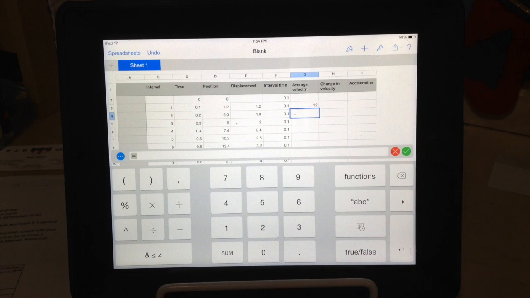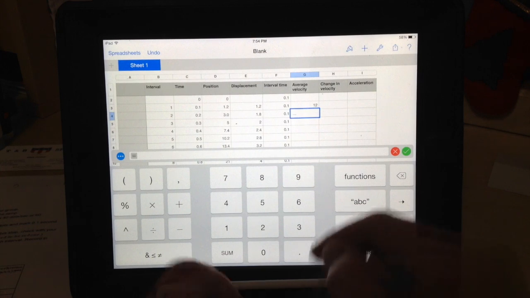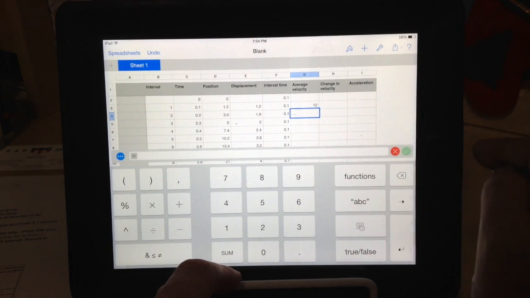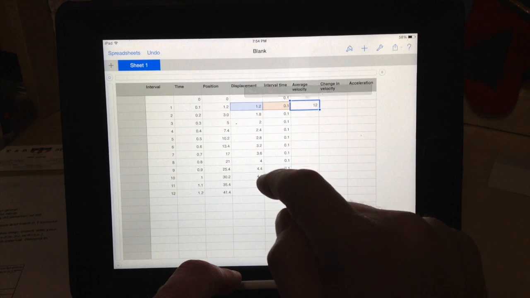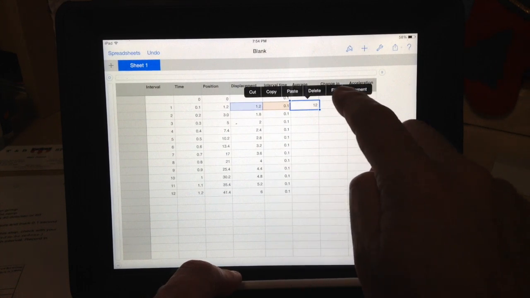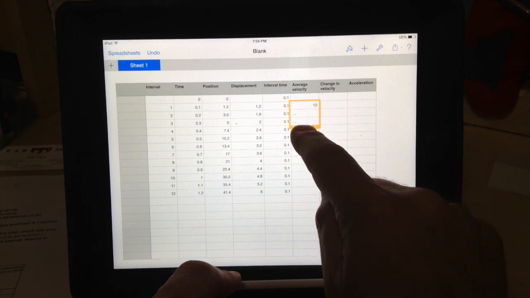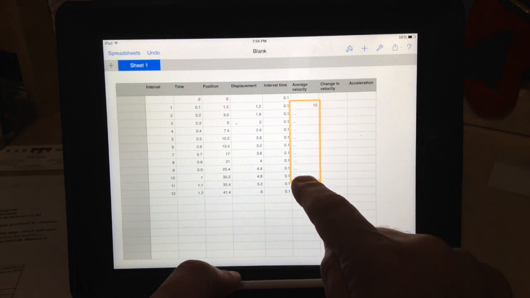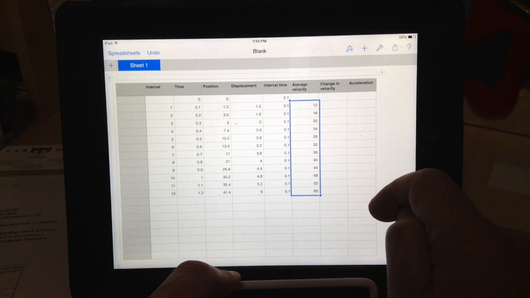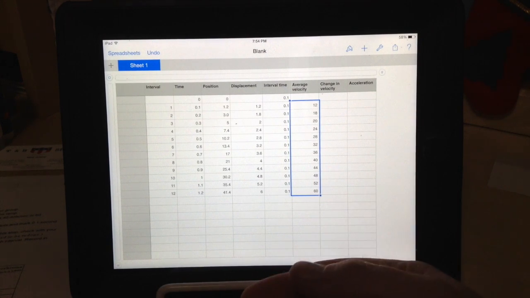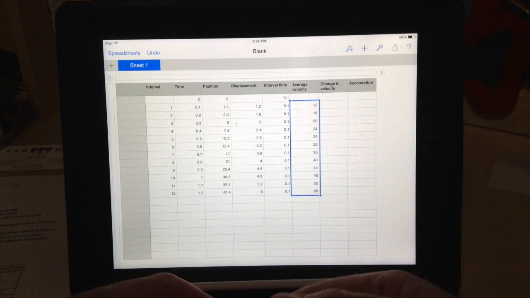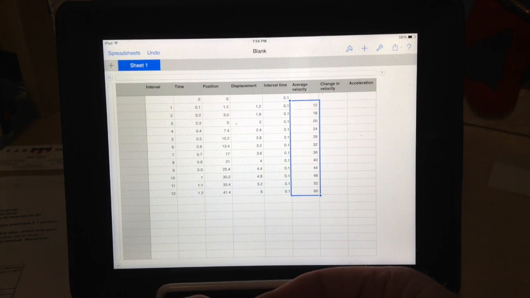Okay, so we see 1.2 centimeters divided by 0.1 seconds is 12 centimeters per second. And I'm done doing that. Okay, so guess what I can do again? Yep, I'm going to go ahead and hit the fill key. And what I can do is I can fill in all these other squares, okay, and it will see what the formula I was using was, and go ahead and change that appropriately as we move down the cells.